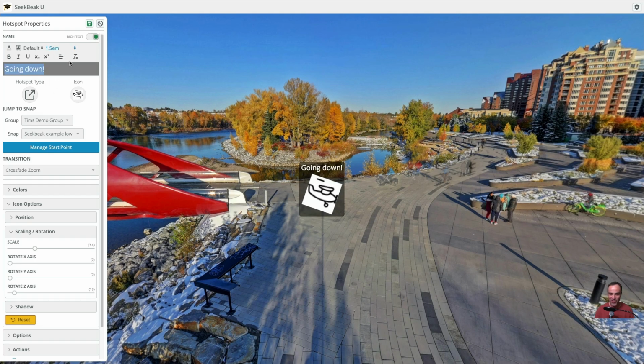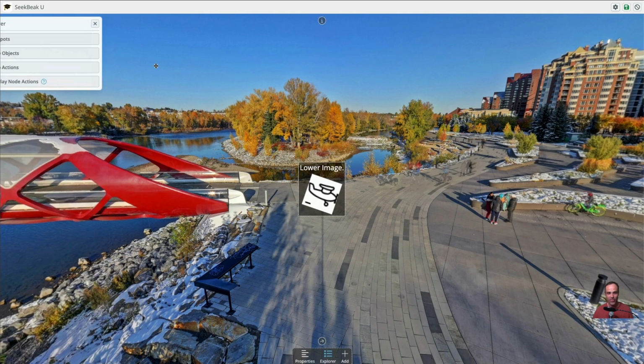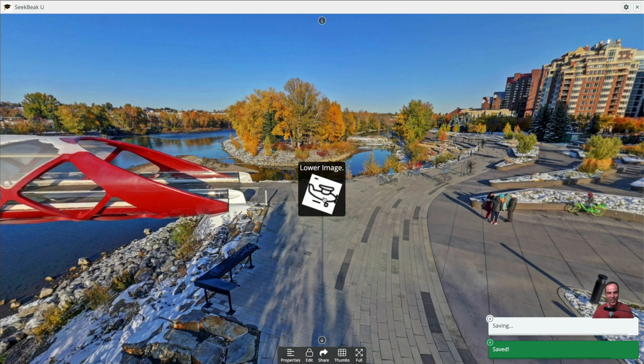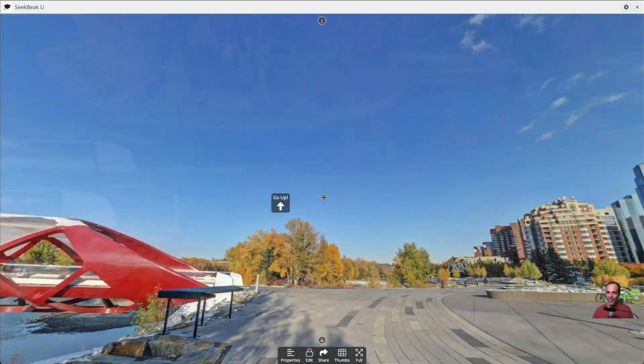Let's just change this, okay? It feels wrong. Lower image. How about that? That's a little, and a period. That way it's much more correct. Okay, now when we click that, yes, we're going to the lower image, and now this one going up.